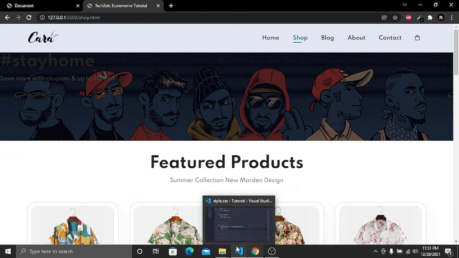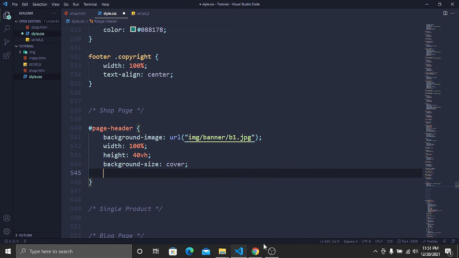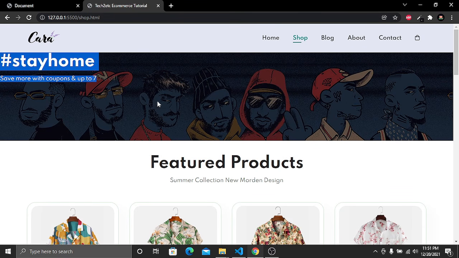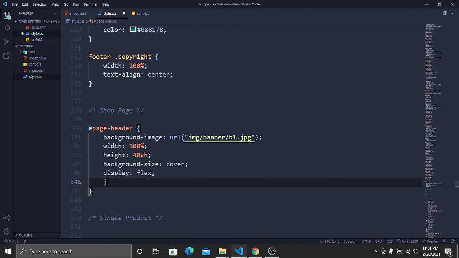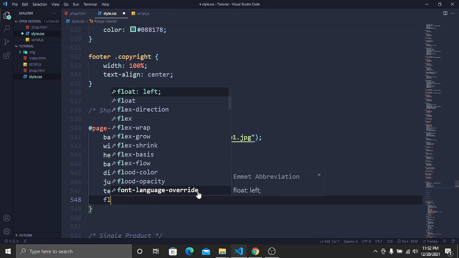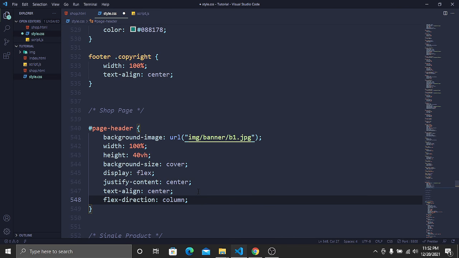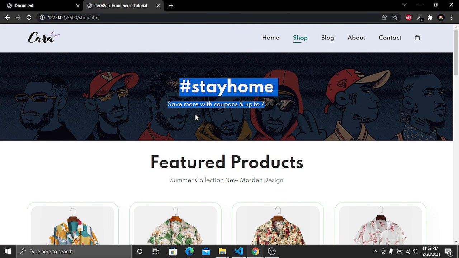Okay, so after this one, I will add some background size and it will be cover. That's it. So after this one, I want this text to be center of our header. So that's why I will use display flex. Then justify content will be center. And then text align will be center. And then flex direction column. Now save and go to our website. And here you can see that our text is now in the center.